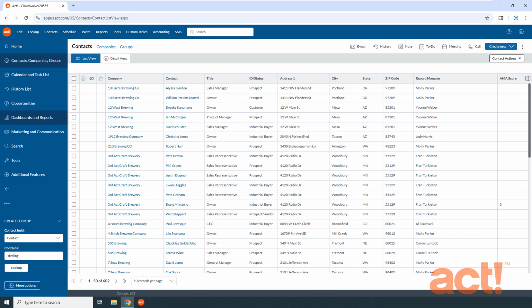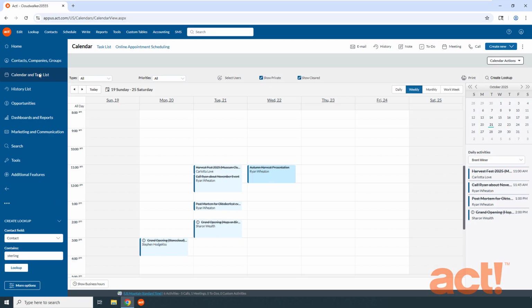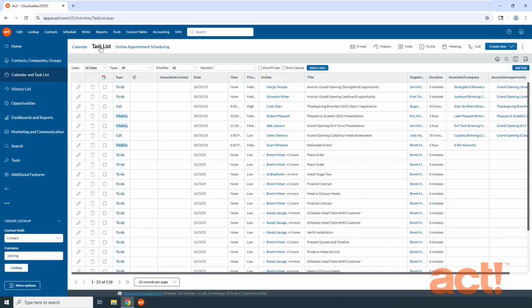To open the task list, log into ACT, and then click the Calendar and Task List button in the left navigation. Then from here, make sure you click Task List at the top. By default, this will show you every meeting, phone call, and to-do reminder that remains uncleared on your list. This list can get quite lengthy if you don't have a pattern of clearing activities as they pass.